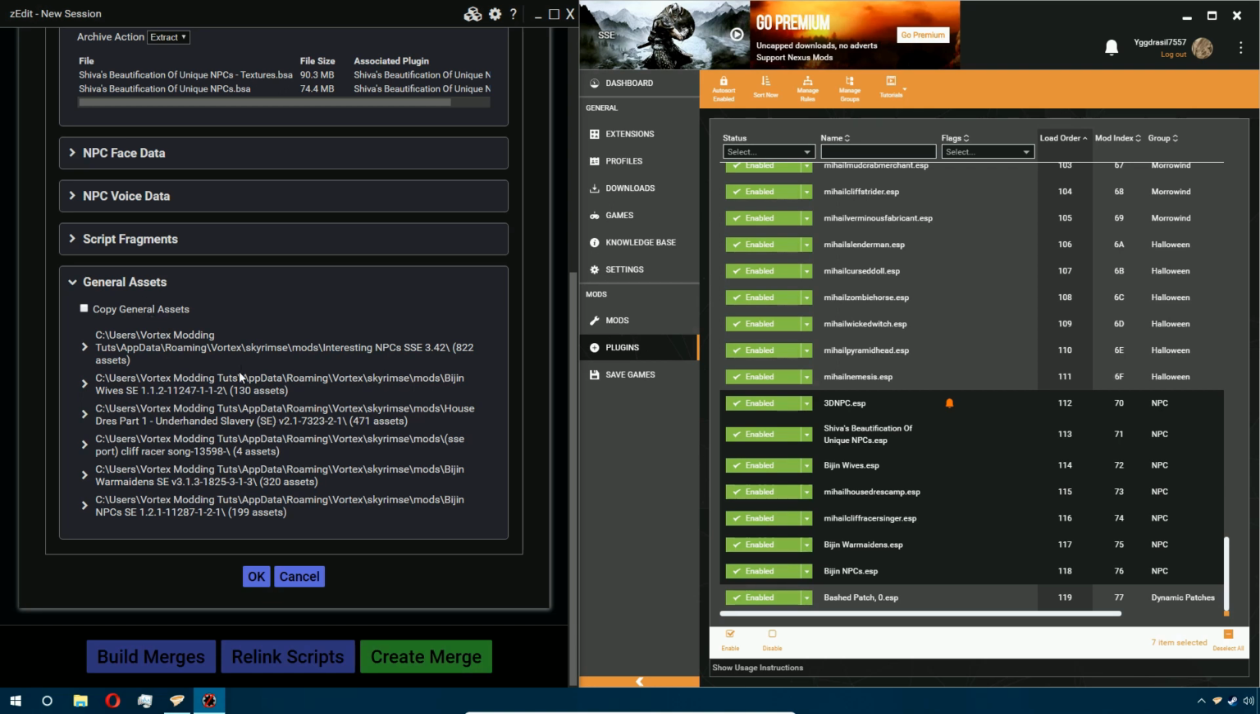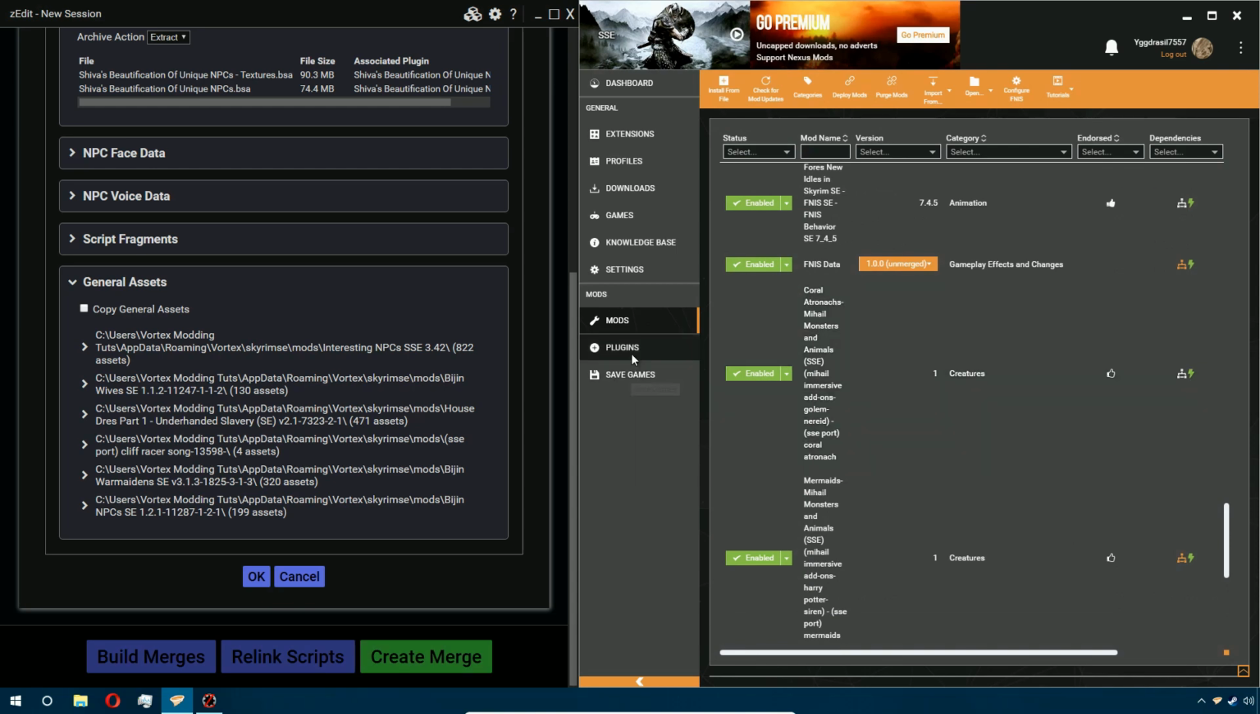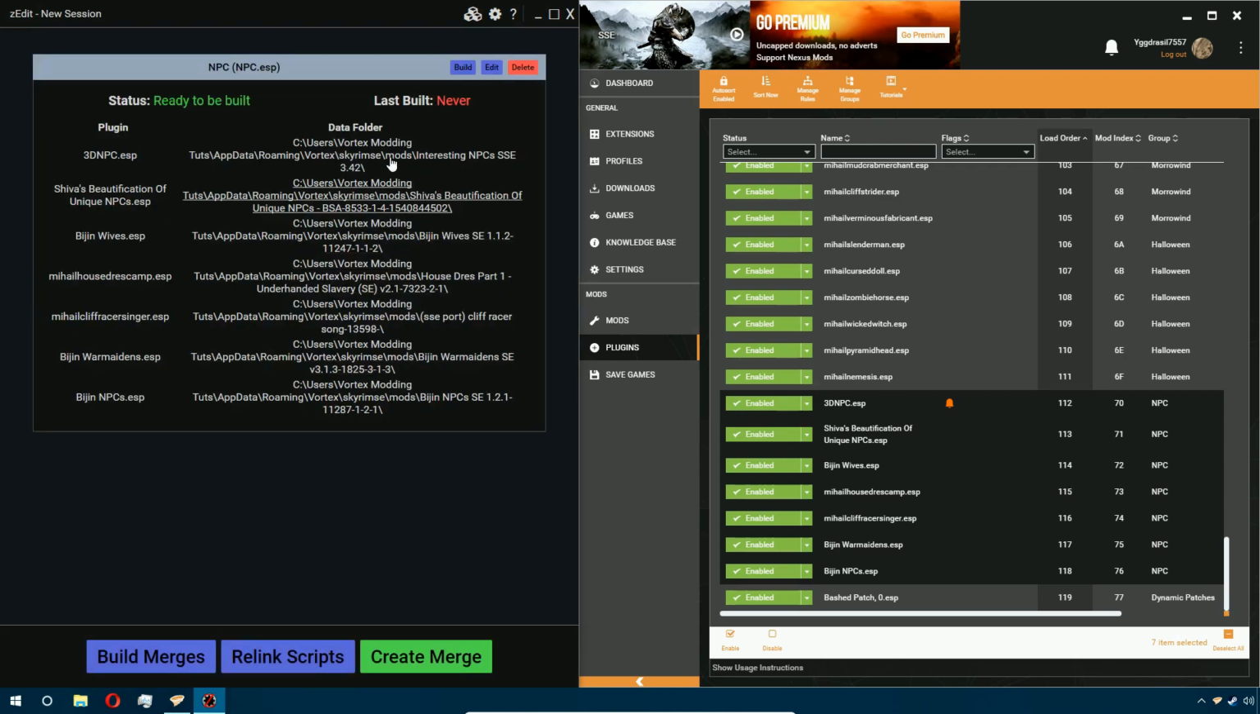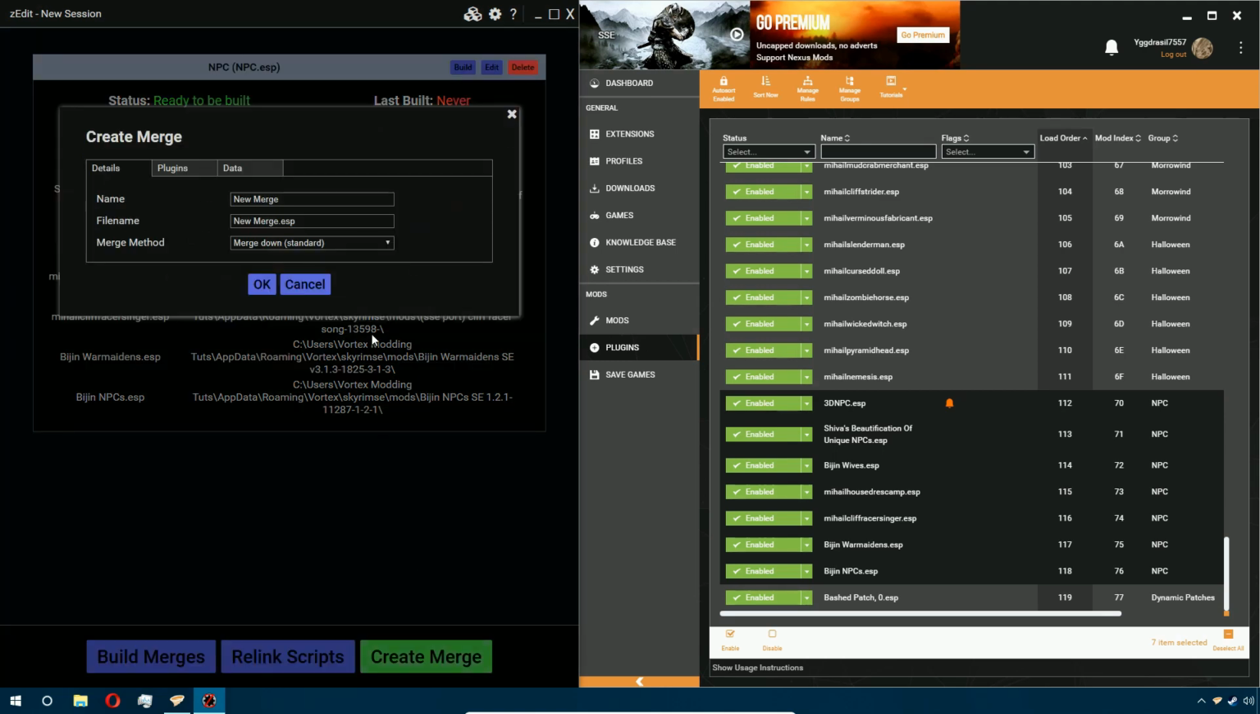If you do not copy general assets, then the asset files such as DDS files and NIF files will not be copied. And when doing that, you will need to leave the plugin disabled and the mod enabled. So, I recommend copying general assets and hitting OK. Once you have done this, you can go ahead and build the merge or create a new merge.